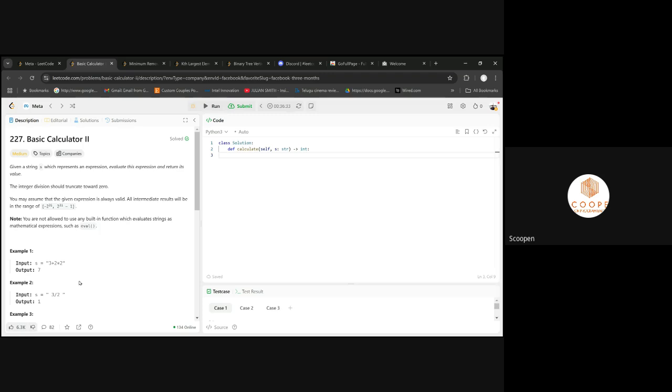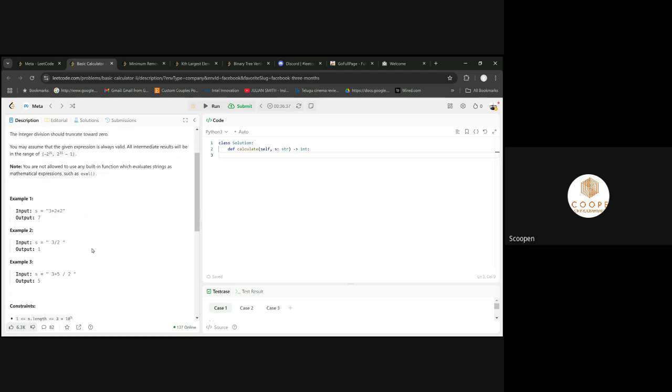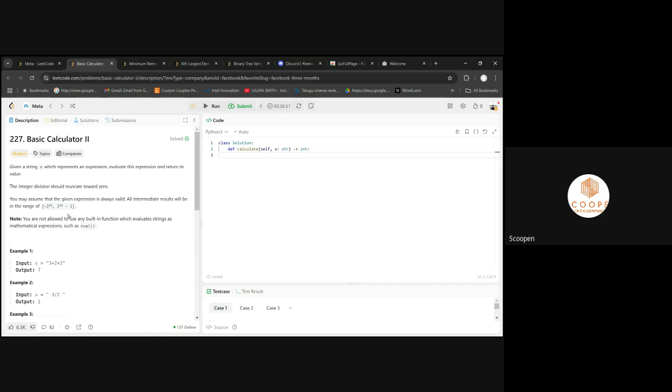You are not allowed to use eval. If you use eval, then Python is going to do the evaluation for you and give the solution directly. But we are not allowed to use eval, so we have to come up with a solution which can solve this. Whenever you see problems like this, an easy calculator where you have to parse the string to evaluate it, think of it from the point of view of a finite state machine, FSM.